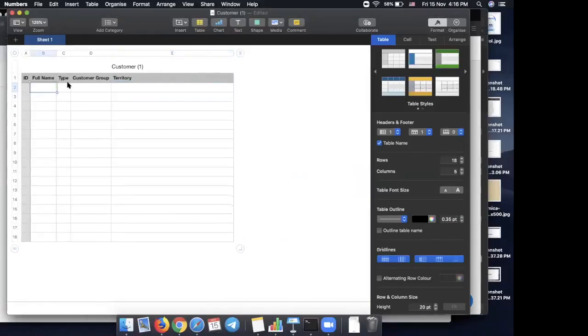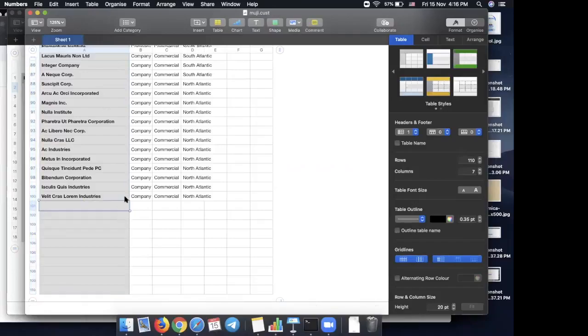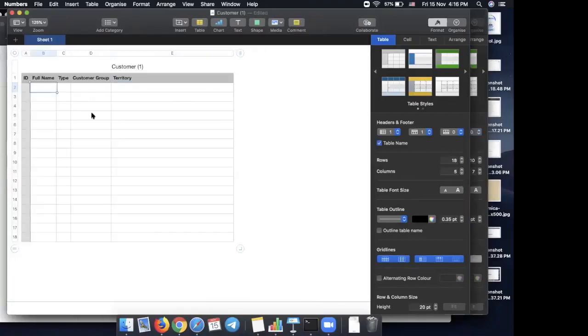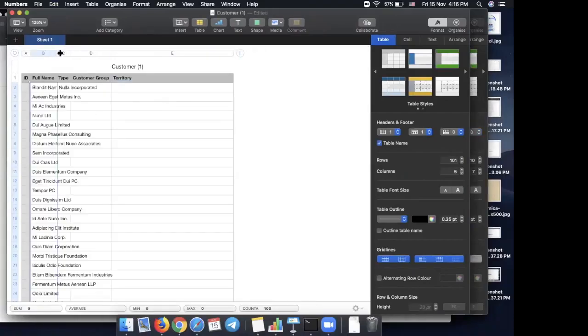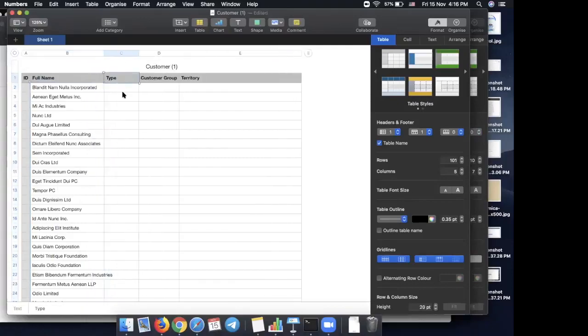We have full name, type, customer group, and territory. Then we also have our Excel file, which let's say we exported from some source. So what I would do is simply copy this column. I have 100 customers' data, so I'll simply copy the customer name column and put it into full name. Then type. What is the meaning of the type field?